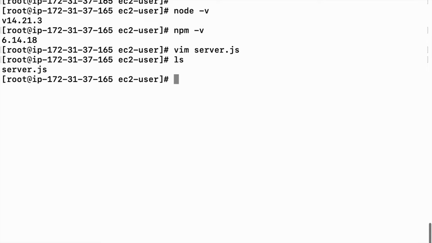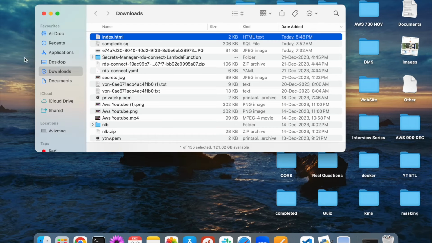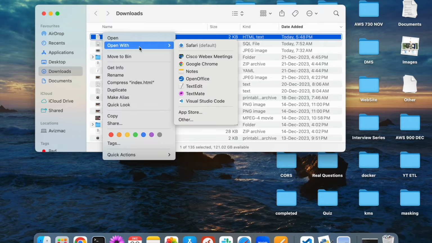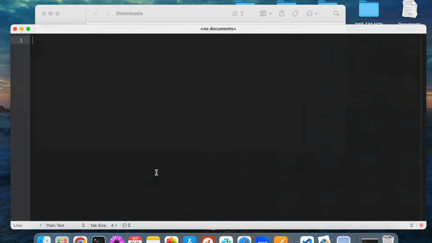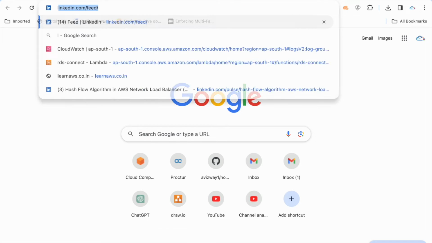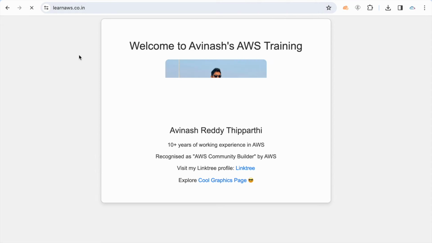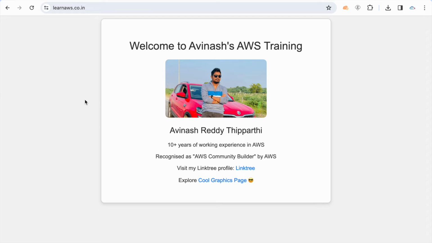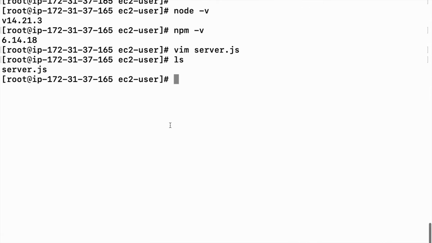All right, so now I need an index.html file to deliver the content, right? So for that, I have a simple index.html. That's my actual web content. So I have a web page with this learnaws.co.in. So the same web content I'm also using there for this demonstration purpose.